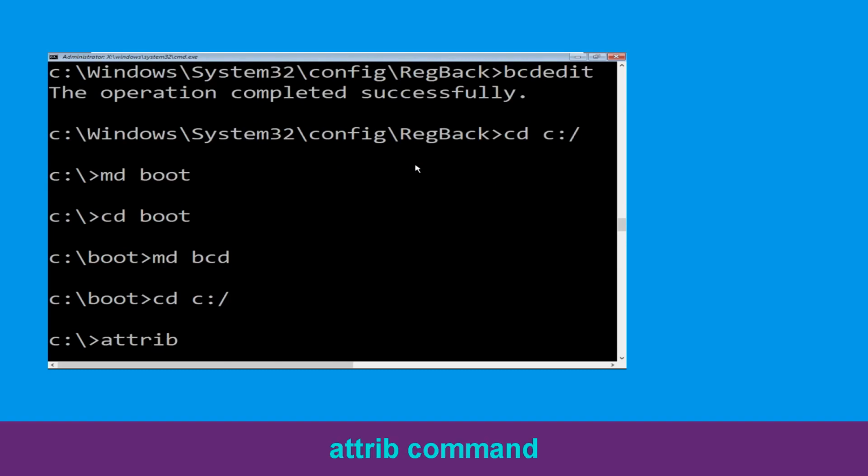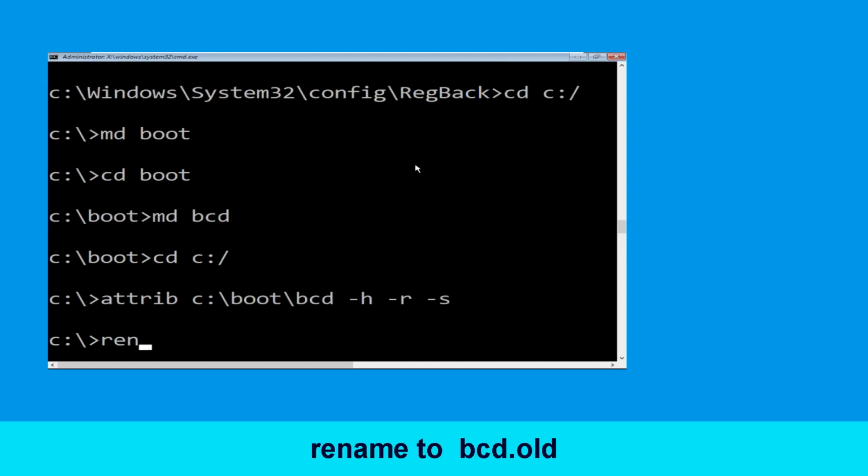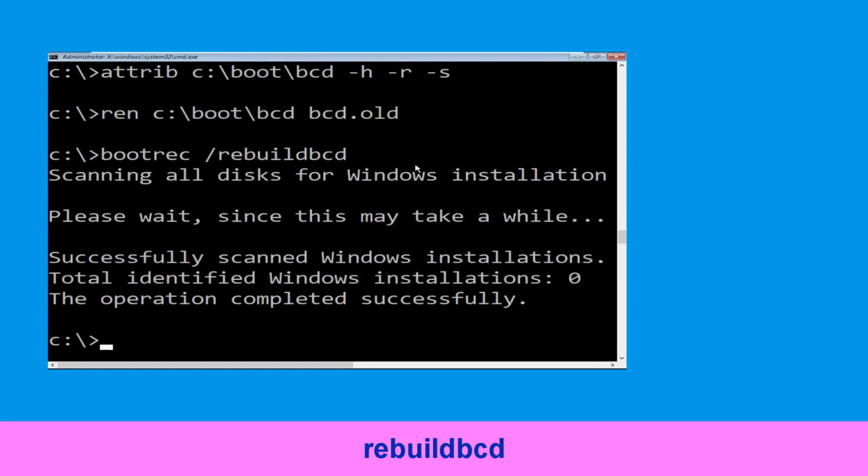Now type attrib space C:/boot/bcd space -h space -r space -s and hit enter to execute. Now execute this command. Type ren space C:/boot/bcd space bcd.old. Then simply hit enter to execute this command. And once done, let's move to the next command. Now execute this command. Type bootrec space /rebuildbcd and simply hit enter to execute this command.